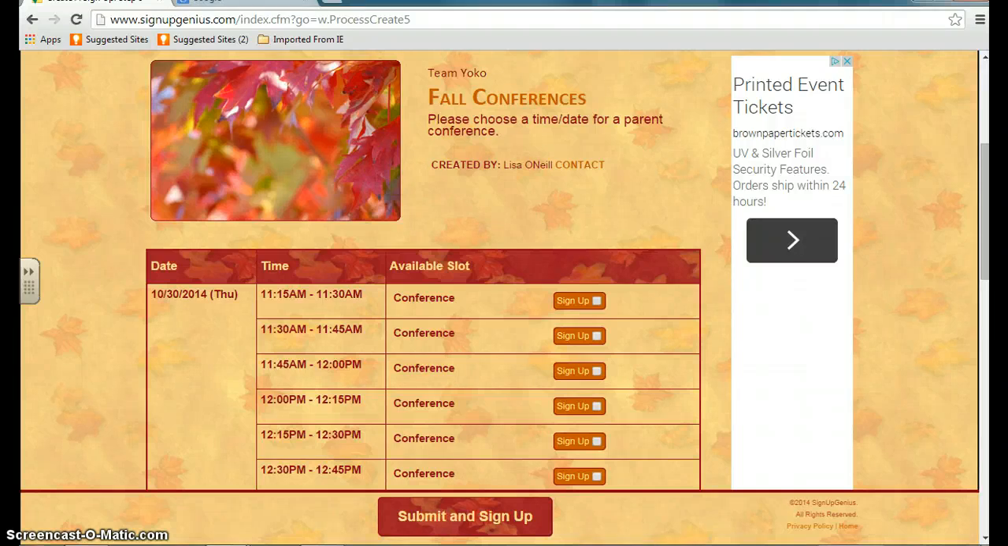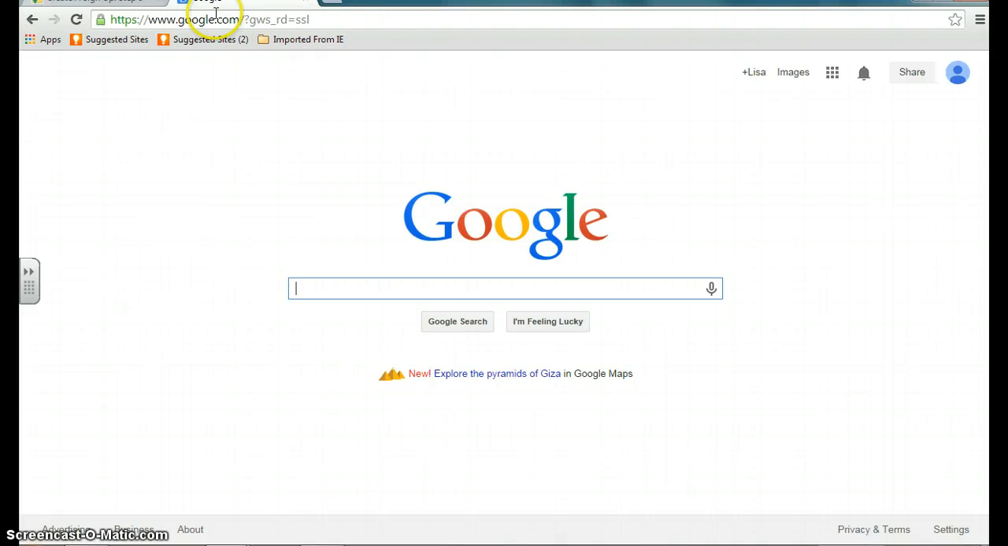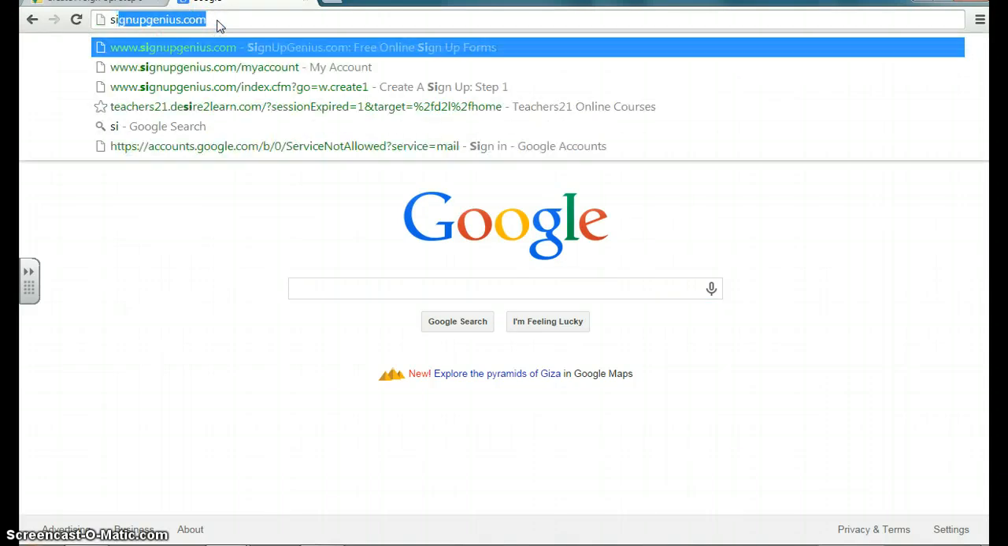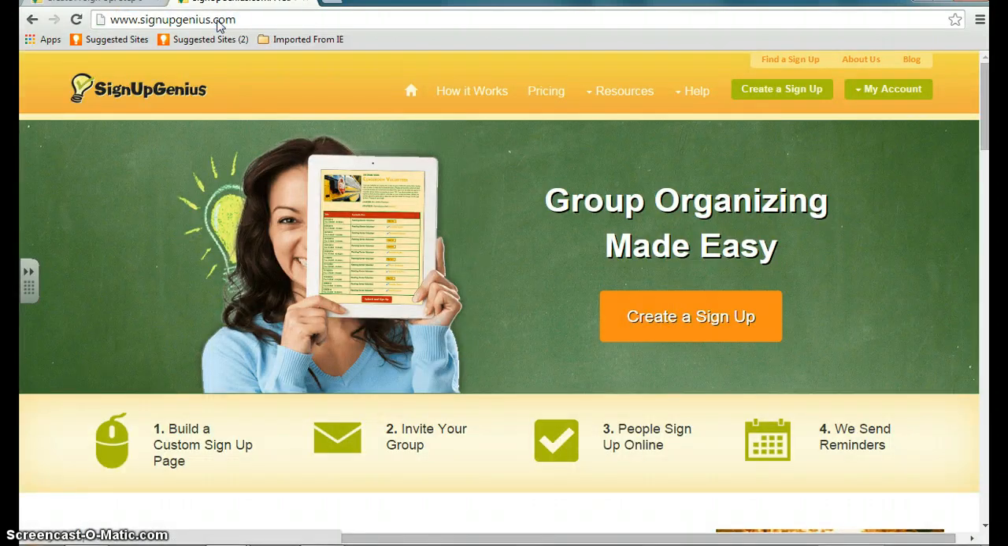So here's how you would do it. First, of course, you would go to signupgenius.com, and then I'm already logged in. If you are going to do this, you do want to create an account. Again, it's free, so it doesn't take very long. And the next thing I do is I'm going to create a sign up.